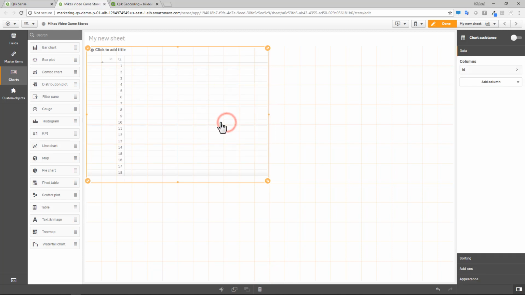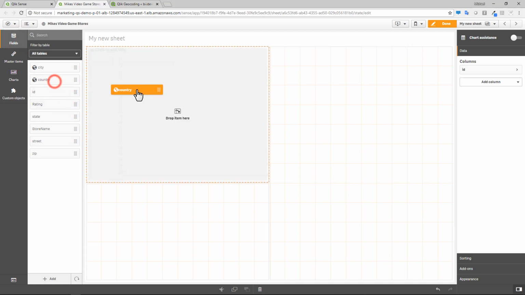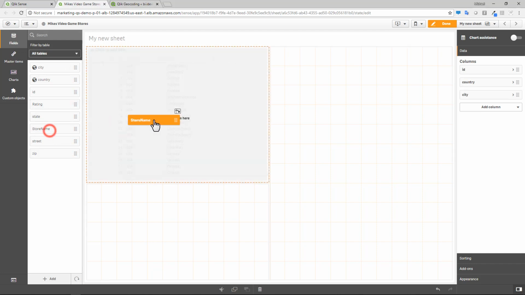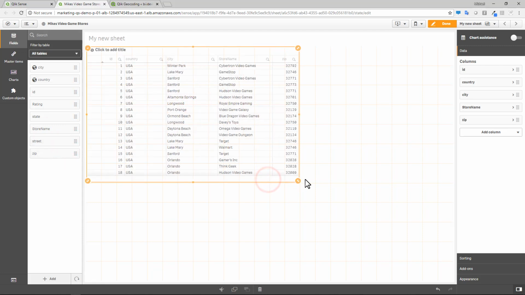So we have the ID of our store, and then we have the country, city, store name, and zip code. Okay, just showing you that information that's there.